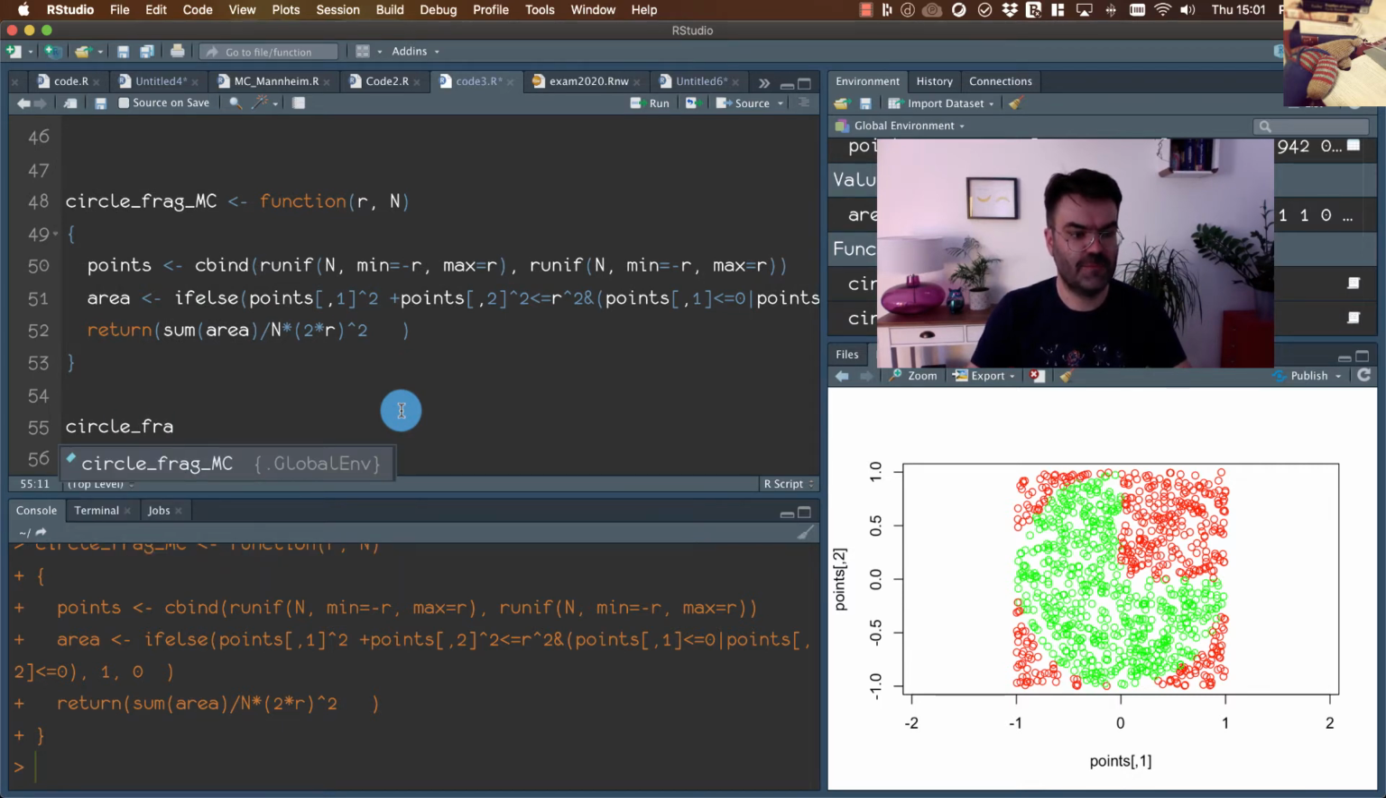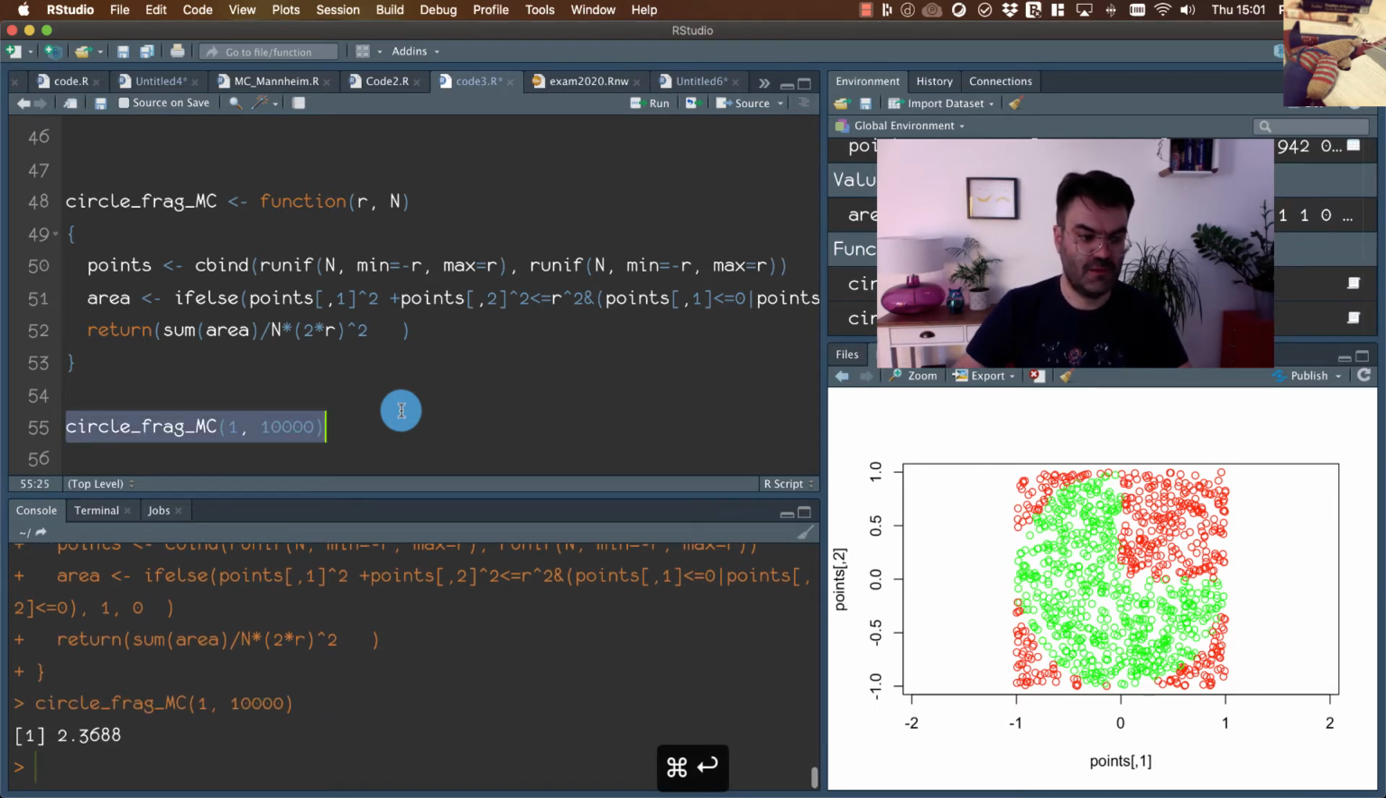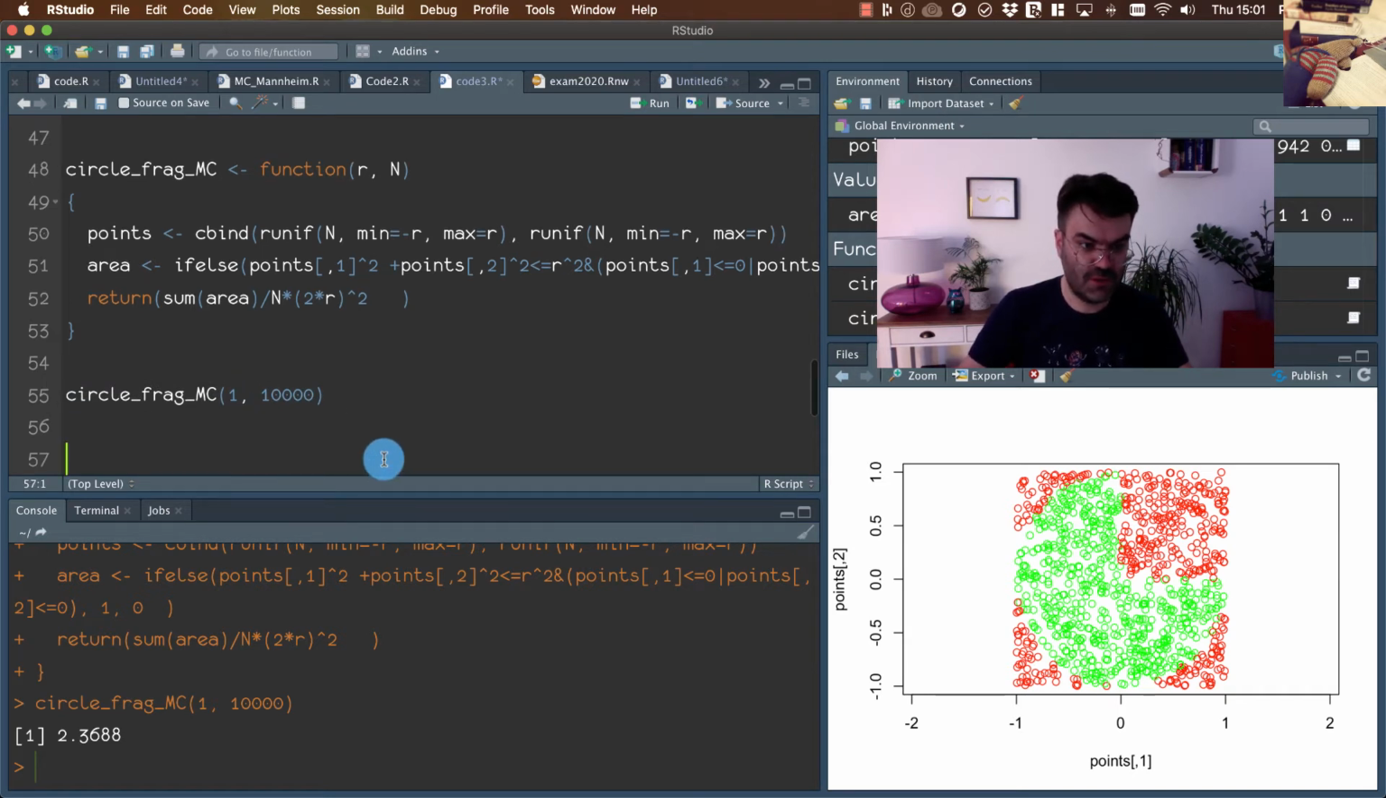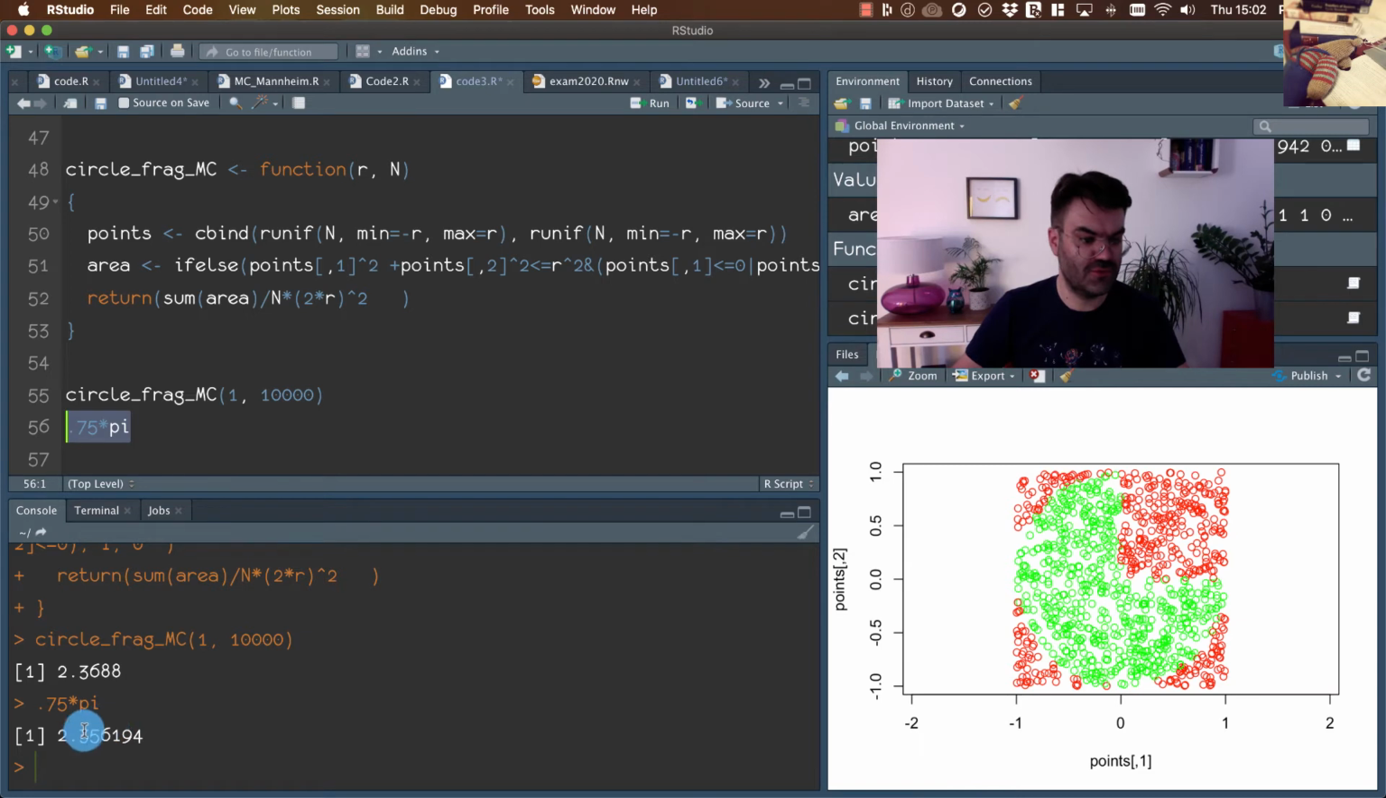Circle frac MC, and let's say we have 10,000 points. We have this number, which approximately should be equal to 75% of pi for radius 1. So if we type 75% times pi, we get quite close to this number. If we increase the number of points here, we will get even closer. So that's question 3.